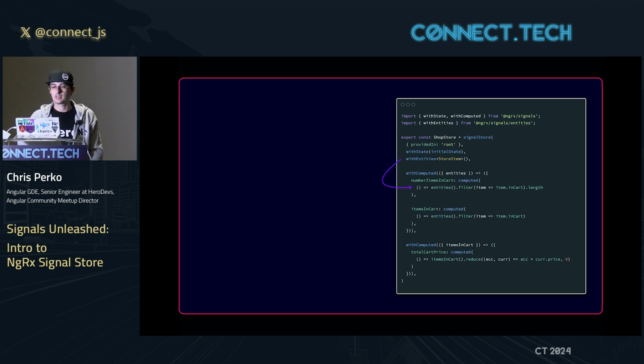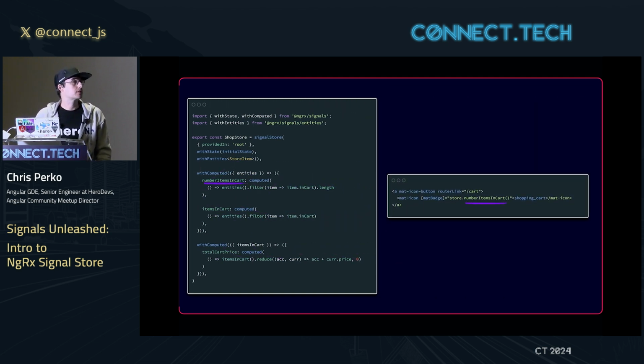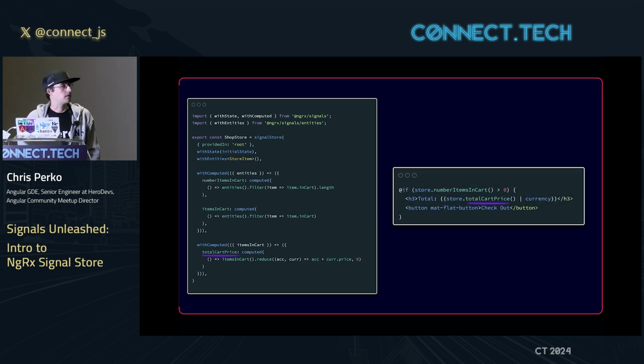And what this does is if our entities change, if we add an item to the cart, both of these computed, the number of items in the cart and the items in the cart, are going to see, hey, I'm using that and it's changed. I need to recompute. Once itemsInCart has recomputed, the total cart price is going to say, my signal that I'm using has changed. I need to recompute. And we can use computed signals just like regular signals within our template. Just use the parentheses to get the value out of them. Here's the total cart price, just passing it to a currency pipe to display that.